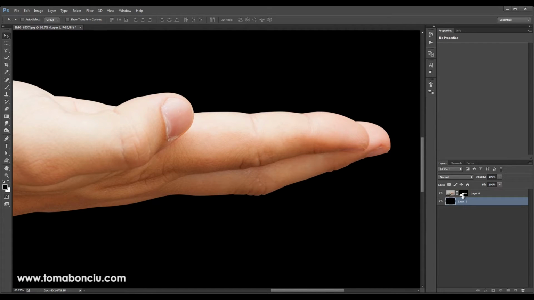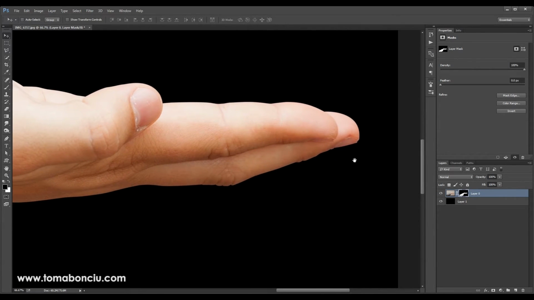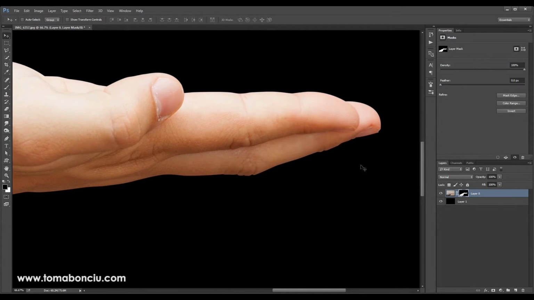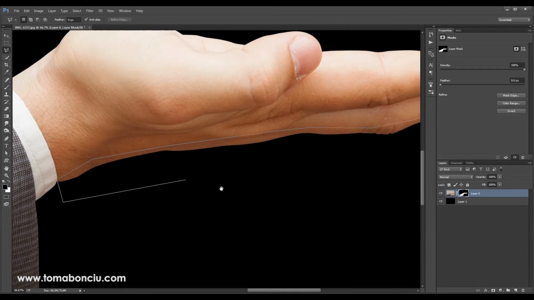Now if you want to do modifications on the entire mask, it's easier to go and click the mask and then mask edge and use this panel, but I prefer to use the following methods when adjusting certain edges of the mask. Now what you have to do is select the mask, and then I'm going to use the lasso tool and make a rough selection, something like this.